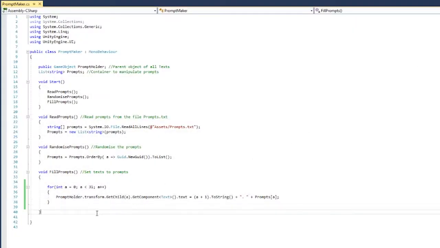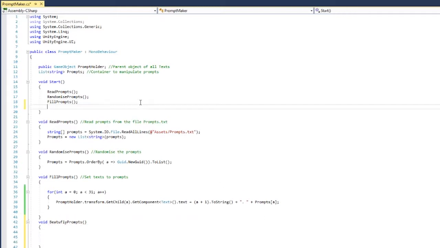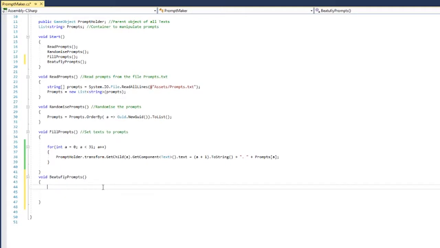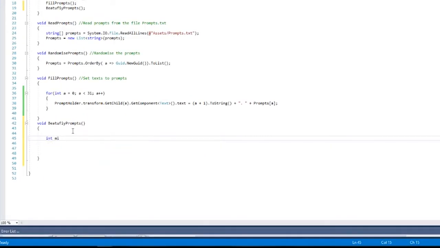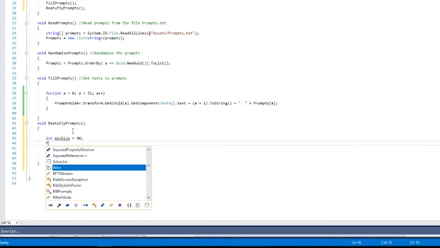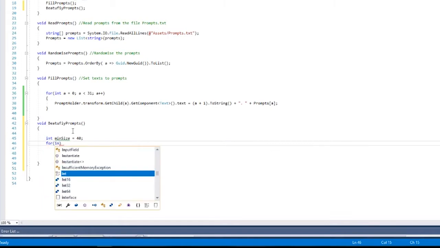Okay, here I'm adding my 2 more functions from the original project, which is beautify fonts. What it will do is it should come after the fill prompts, so that after I fill the prompts I can beautify them. And I am having a size to compare other sizes, and since my max size is 40 in the editor, I can set it for min size, so I can always find some size that's smaller than it.